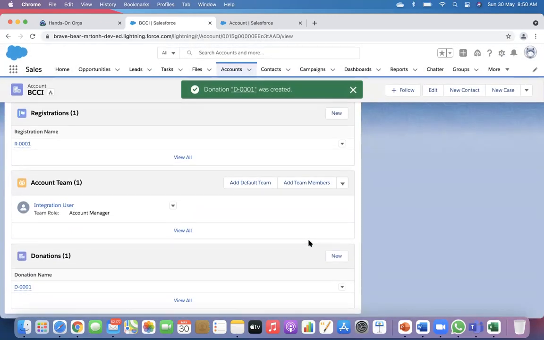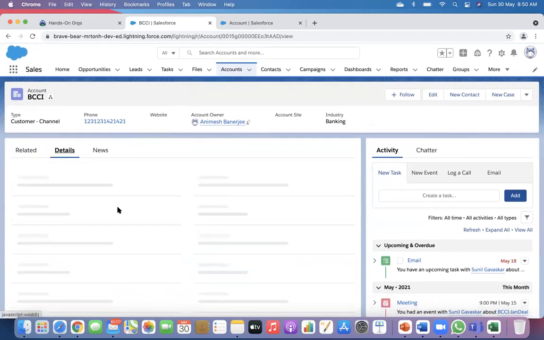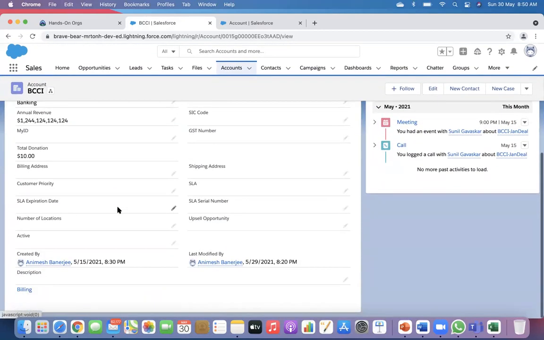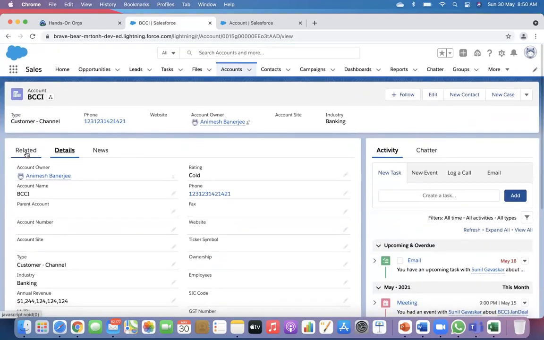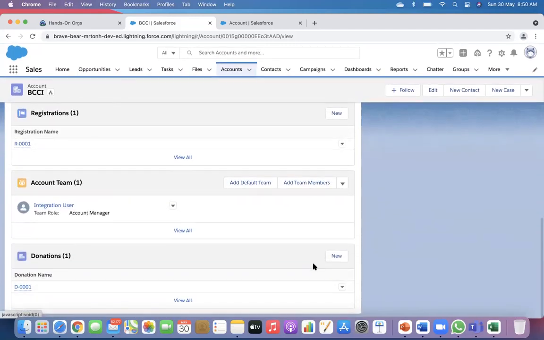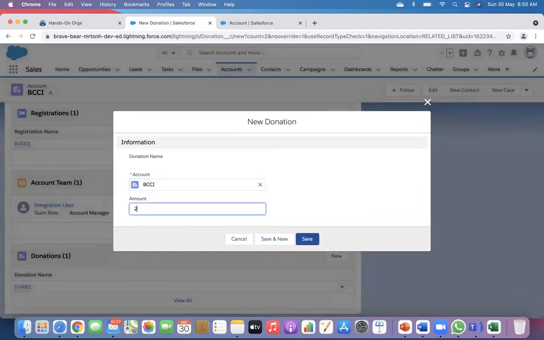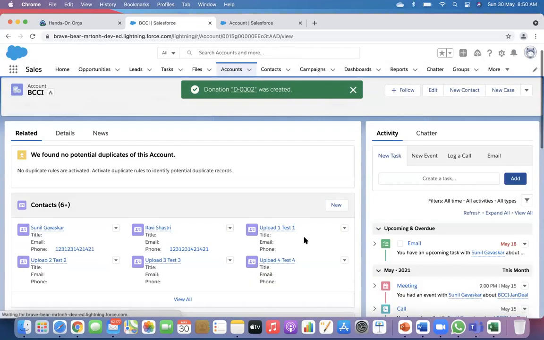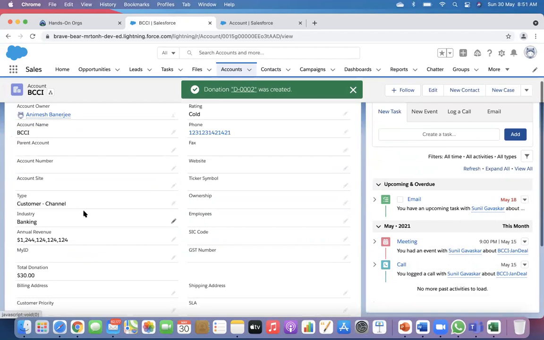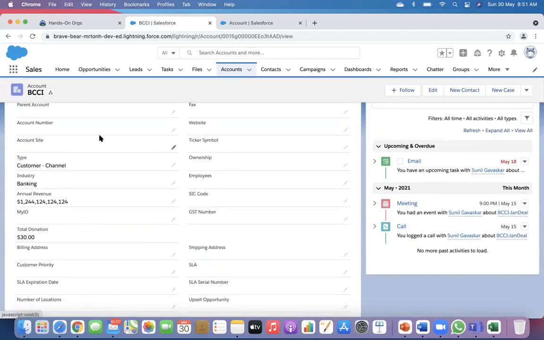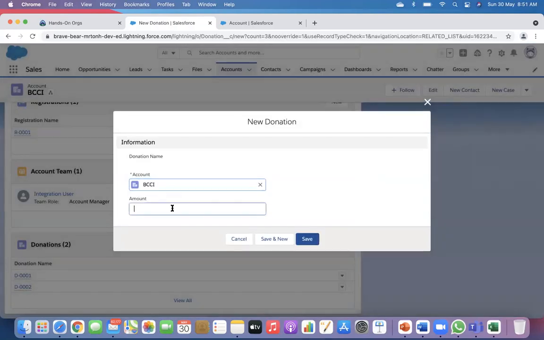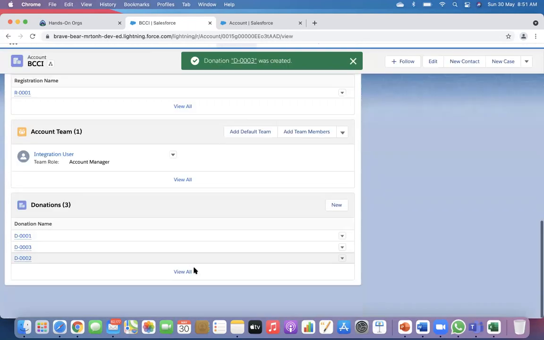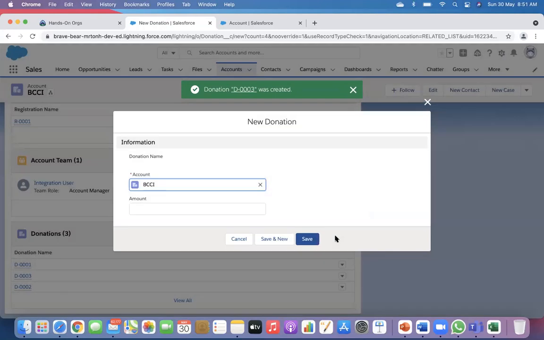When I fill 10 here, if I go into details and search for total donations, you see $10 is showing up here. So again, I go to the related object, add a 20. Go back to my detail page. It is already updated. It is automatically getting updated. So these are not input fields, right? We'll see that it is a read-only field. 20, 30, and another field 40.